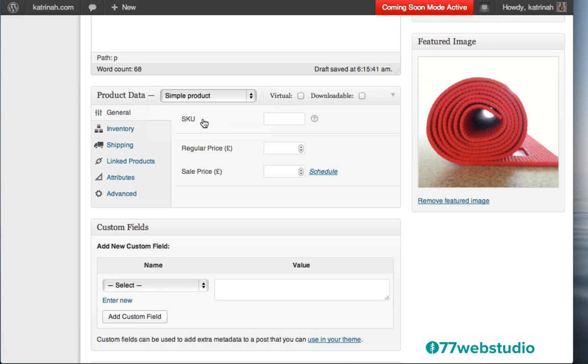And if you'd like to give this product a SKU, you can do that. Also note that throughout the product data section, and actually throughout WooCommerce, when you see these question marks, when you hover on top of it, you'll get a really cool tooltip that will tell you exactly what this particular field does. So we see here it says SKU refers to a stock keeping unit, a unique identifier for each distinct product and service that can be purchased. So I'm not going to deal with SKUs right now.